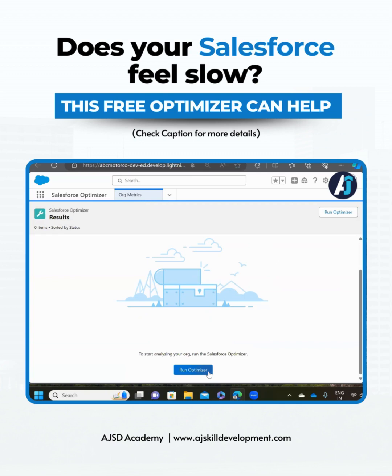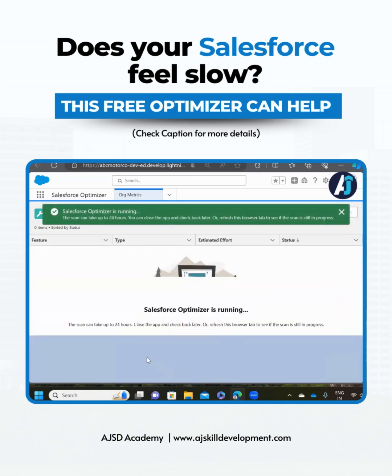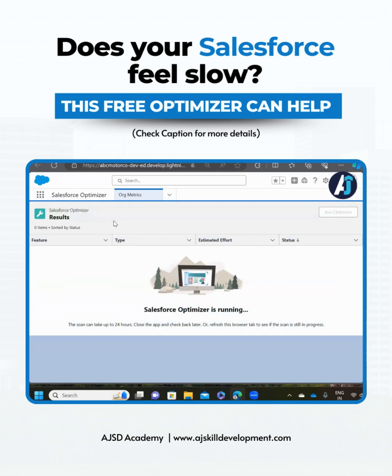Let us do one thing. Let us run this optimizer and wait for the scanning. It starts scanning your entire org. The scanning time depends on the size of your org, and the maximum time given is 24 hours. Let us give some time for this scanning. Let us wait for some time.